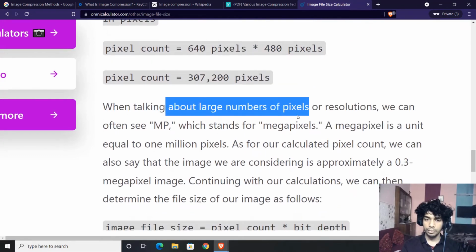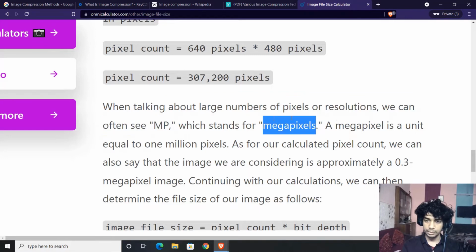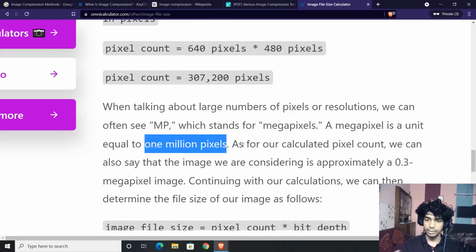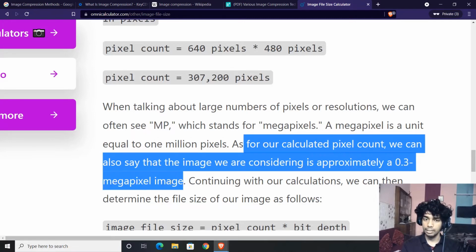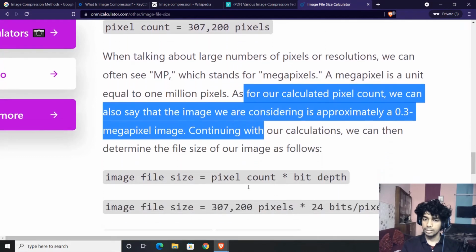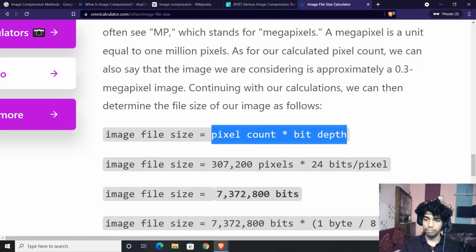Now when we talk about a large number of pixels of resolution, we can say MP, which is megapixels. A megapixel is a unit equal to 1 million pixels. As for the calculated pixel count, we can say that the image we are considering is approximately 0.3 megapixels. Image file size equals pixel count times bit depth.